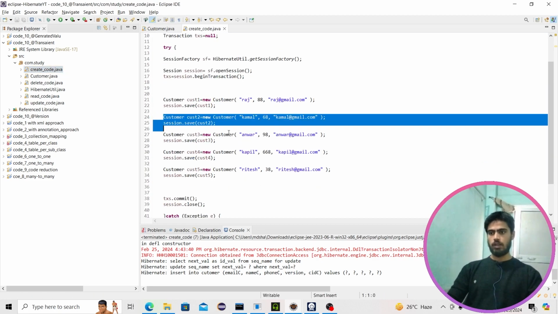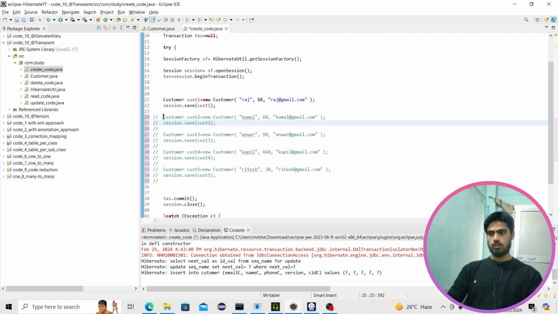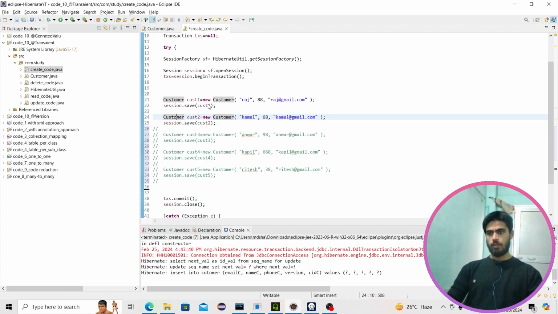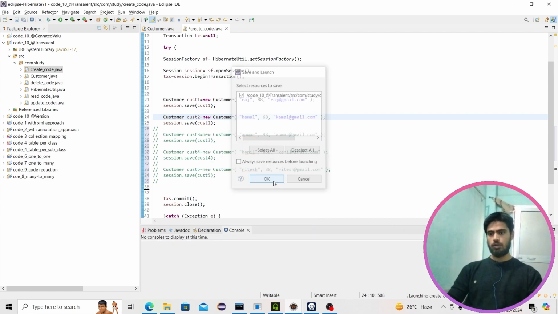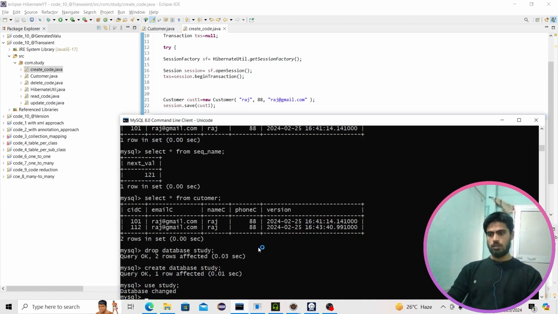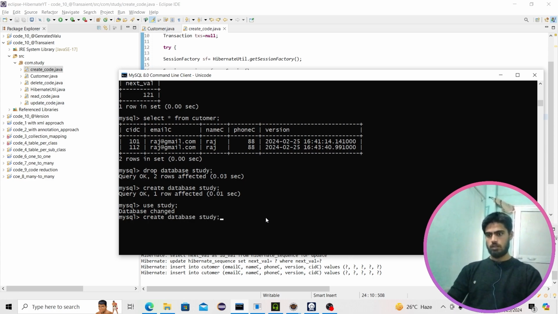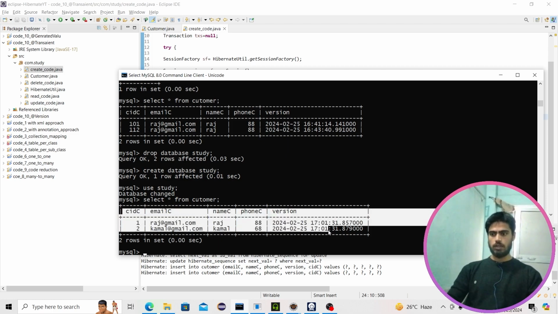statement, at create operation, when we are going to insert, suppose we are inserting two values. Here we are inserting two values, so everything will get inserted inside the database. Select customer. So those two values got inserted in the database.